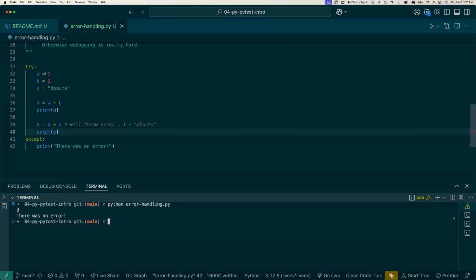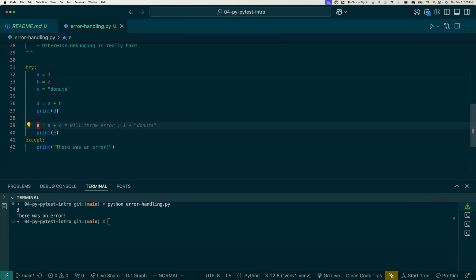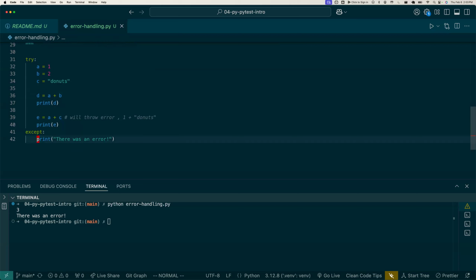If I walk through the flow of execution, we create the variable A, we create the variable B, we create the variable C, we add A and B together, we add 1 and 2 to get 3, and I know that that succeeded because I see this print statement printing out on line 37. We get to line 39. I don't see the print statement on line 40. I do see the print statement for my error, for my except block. So I know that the error must have been here on line 39.